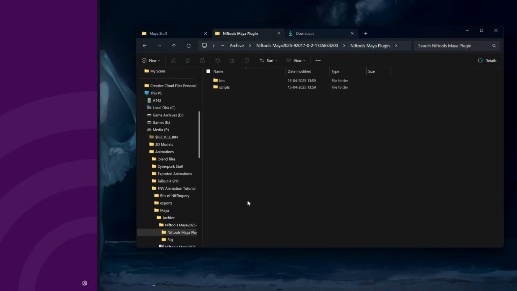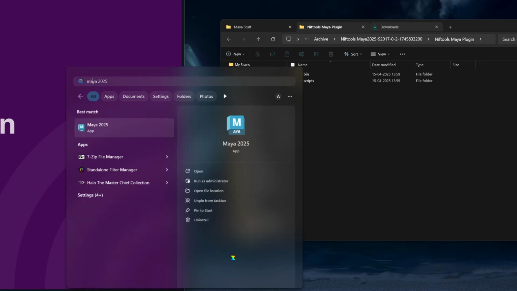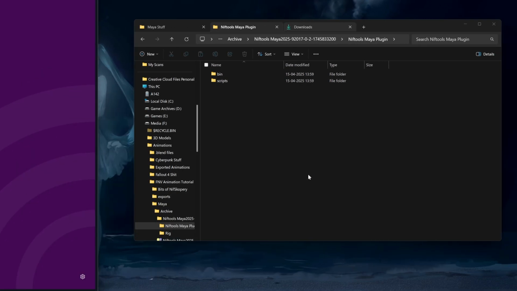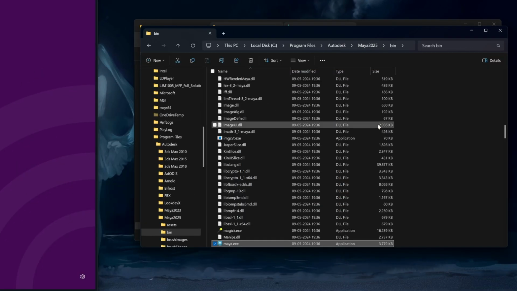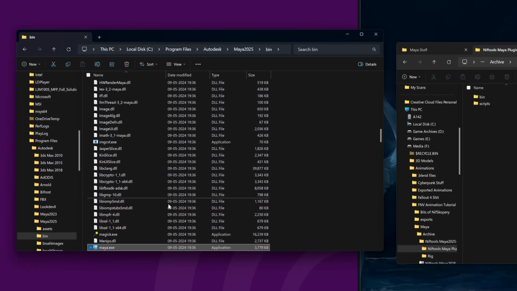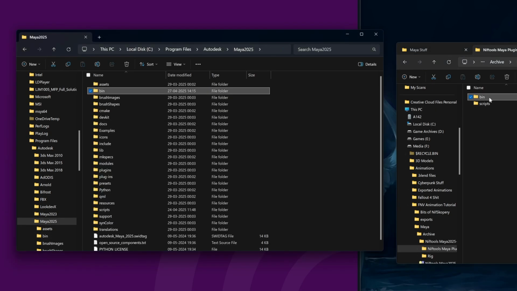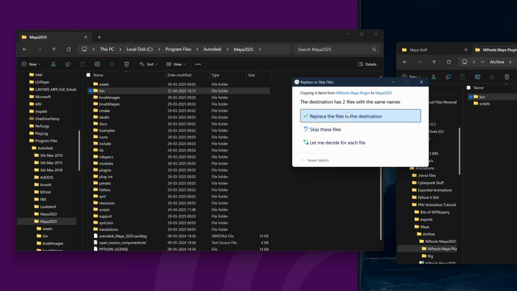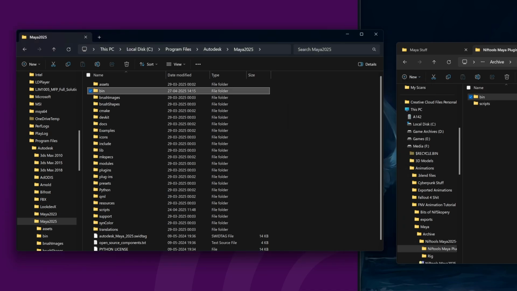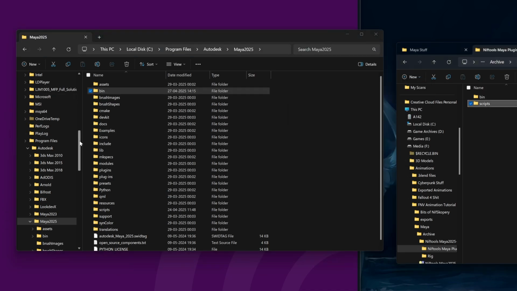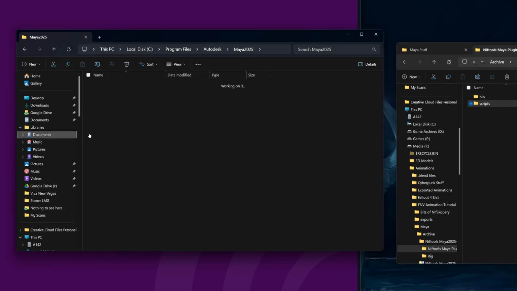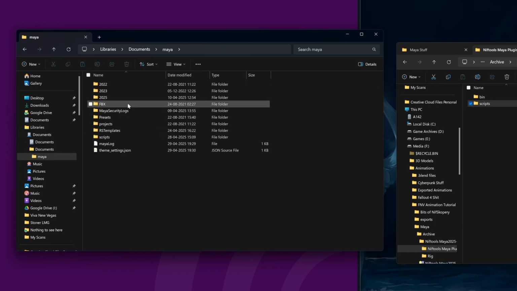Now you need to find where you have your Maya installation folder. To find that, just look up Maya, open file location, right click, open file location again. Now this is your Maya installation folder. You need to copy the bin folder here to the folder above here. Replace the files and then you need to copy the scripts folder to your documents, Maya, scripts.